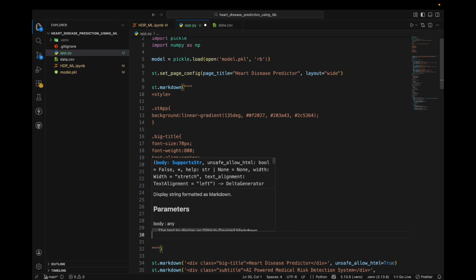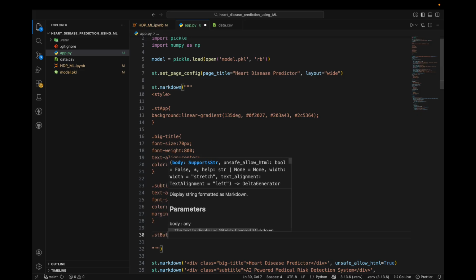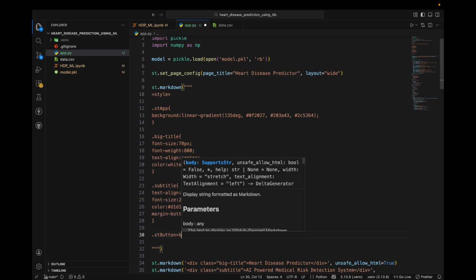Now the next thing we'll be designing is the button. Okay, so we'll go st.button, then button.